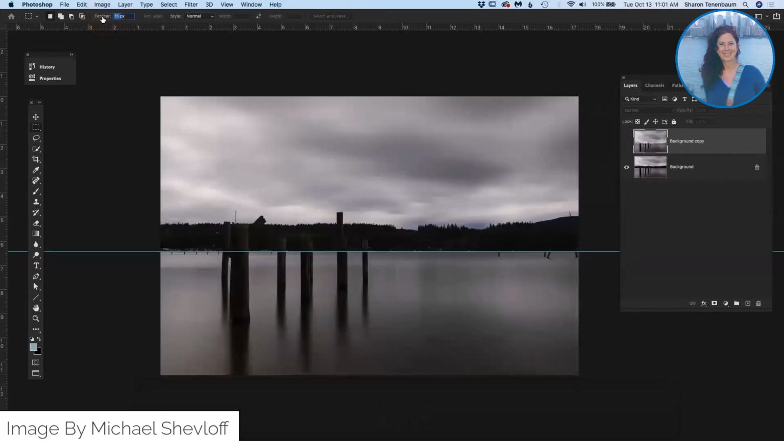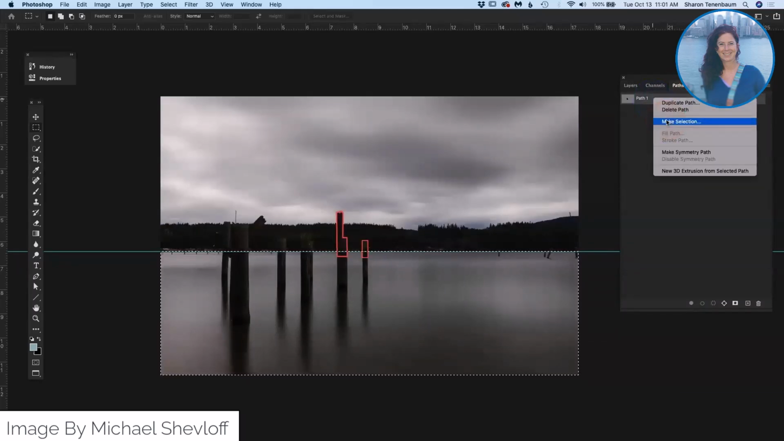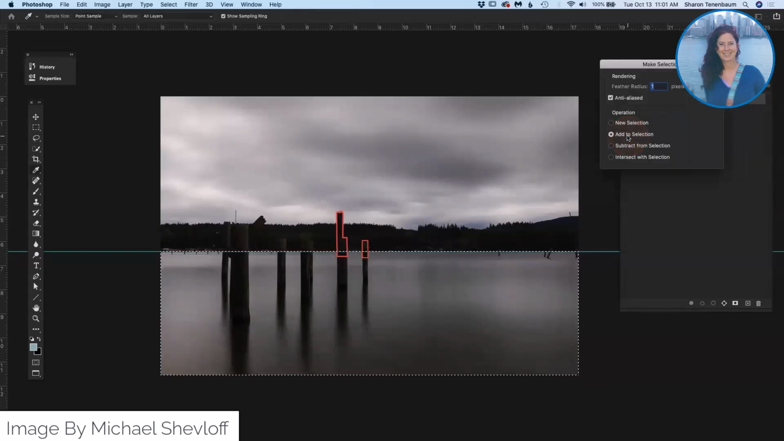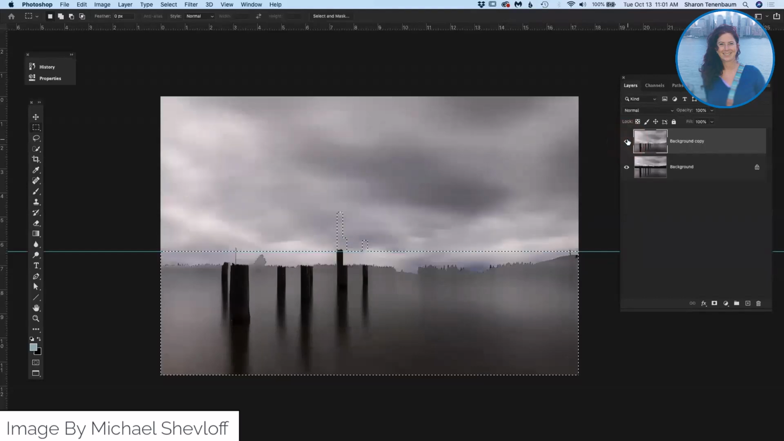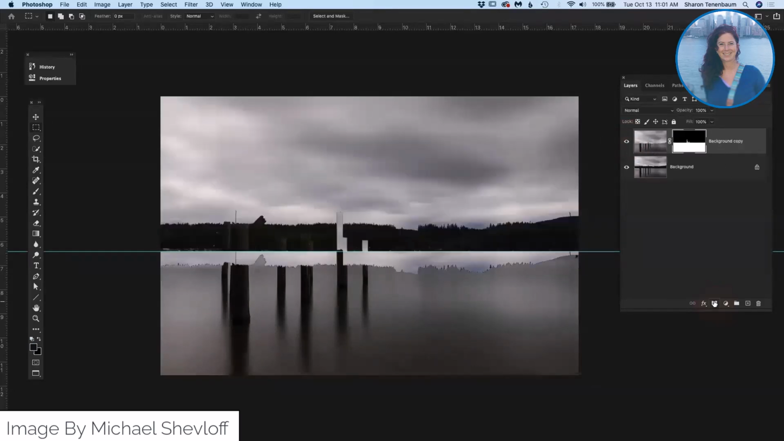Let's turn this back to 0. I'm going to select, and the marquee should snap to the guide. If it doesn't, you have to check your settings. Now I'm going to come to my paths, right click and say make selection, but I'm going to choose add to selection. So now I have the pilings and the water. Now I'm turning this layer on and creating a mask.